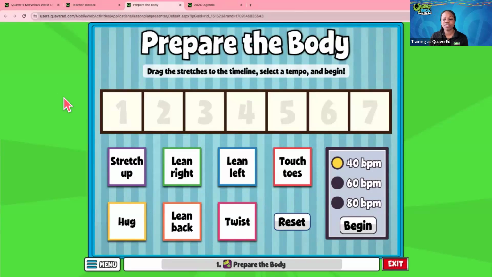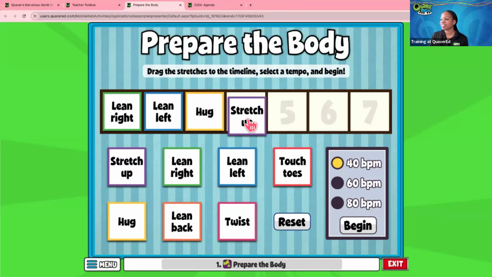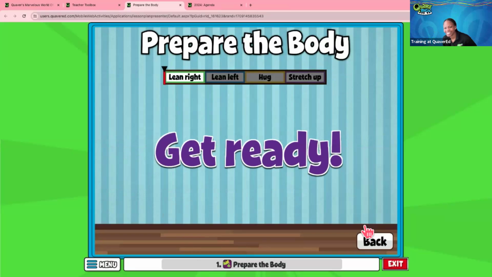So essentially you would just select the different stretch moves that we have in here. I'll just select a couple for us to try. Lean right, lean left, and why don't we hug? And we can do a stretch up too. Alrighty. And so you'll notice you don't even have to fill up all 7 boxes. You can do as many as you would like. And so below that, you've got an option for BPM, so the tempo. We'll just do a quick one. So we'll just do an 80 BPM. You're welcome to stand and try these stretches with me. Here it comes.